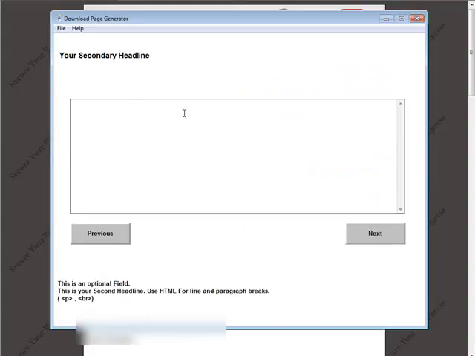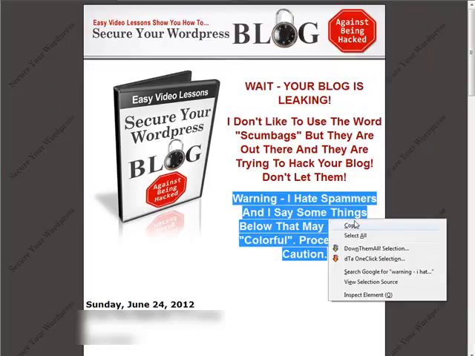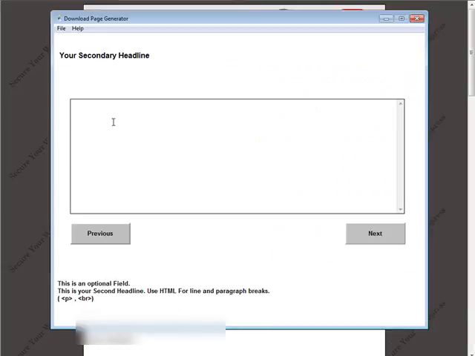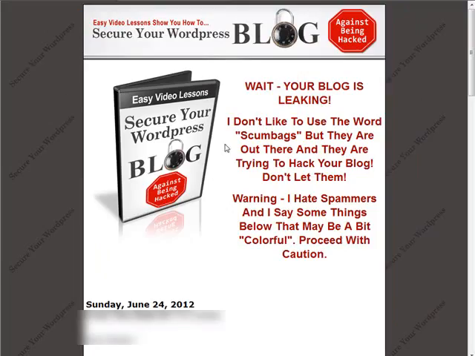Okay, and we can put a secondary headline in if we want. So let's copy this and let's put that in here. And then you can put the color you want in here. Now colors can also be words like black or red or whatever. I'm going to leave this one black, which is the default. The content area background color. That is this color here. Usually it's white, but it can be a different color, so if it is, you can use a color picker to change it.